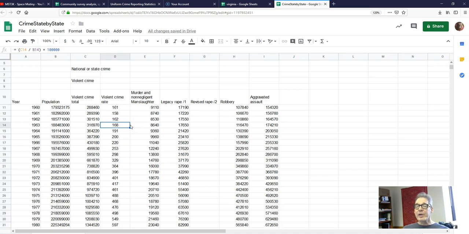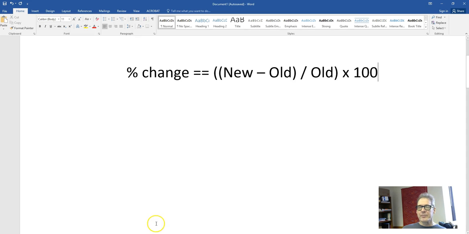Okay, but my main goal here is to calculate the percentage change in the violent crime rate from one year to the next. And there's a different formula for that. Here's the formula. Percent change equals new minus old divided by old times 100. If you don't have this written down anywhere, or you don't have it in the textbook, you might want to write it down right now. Percentage change equals (new minus old), divided by old, times 100.